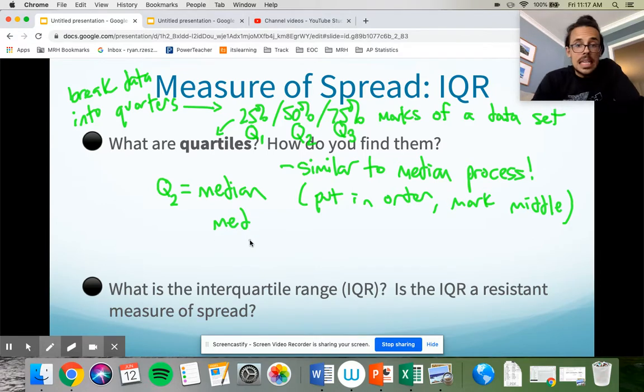So what is the interquartile range, abbreviated IQR? This might be new to you guys. The interquartile range has the basic definition in the title of it. Interquartile range is the range of the quartiles. So that is going to be your third quartile, Q3, minus your first quartile, Q1. IQR is the range of the quartiles instead of your overall range.